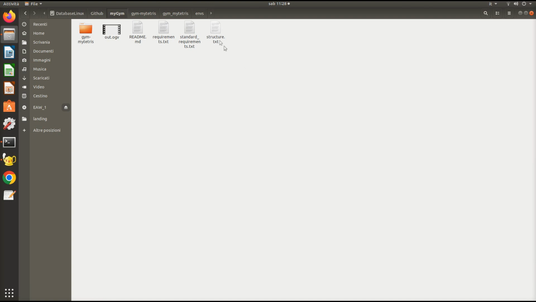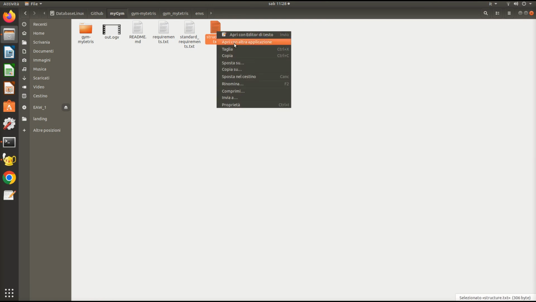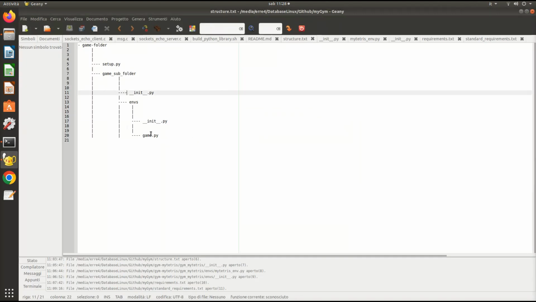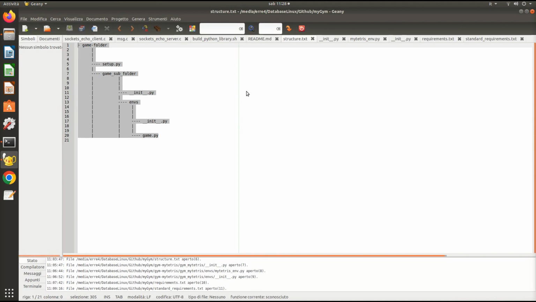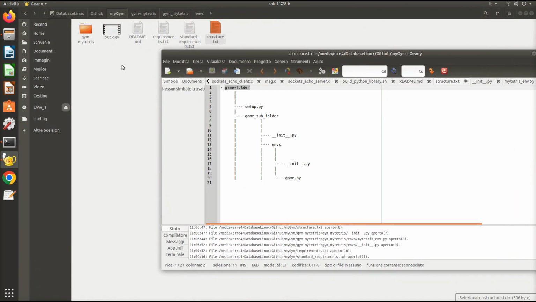The structure you must follow is written in this file, the structure.txt file. As you can see from here, we have a game folder that is the parent folder of everything related to the environment. We can match this folder with the current example that I have created. The game folder in this case is the GYM My Tetris folder. Inside this folder, we have another file, the setup.py file. Why do we need this file? Because you need to install the environment locally using pip. In the setup.py file, we are going to write everything you need to install it locally.